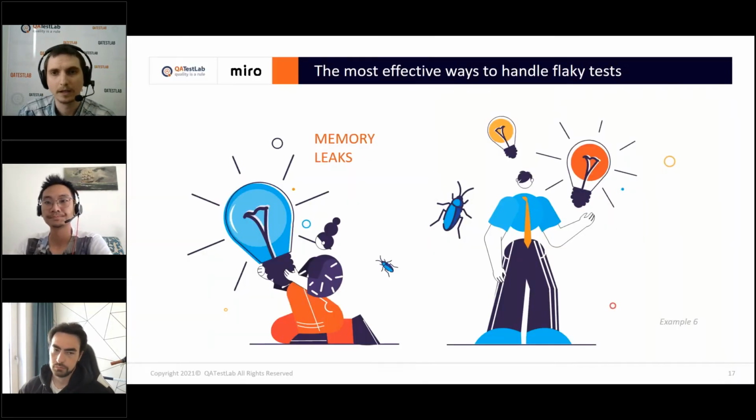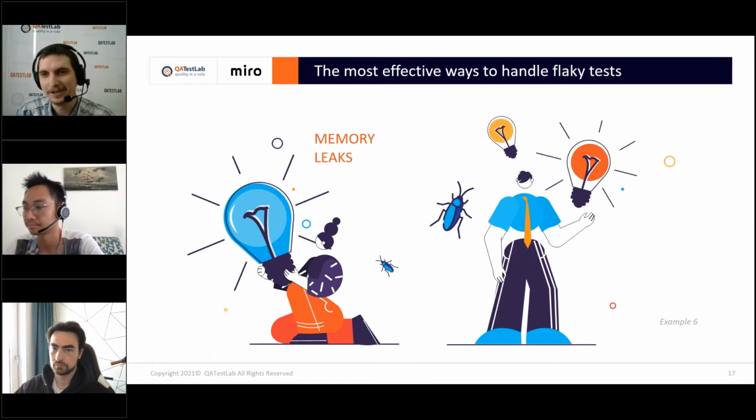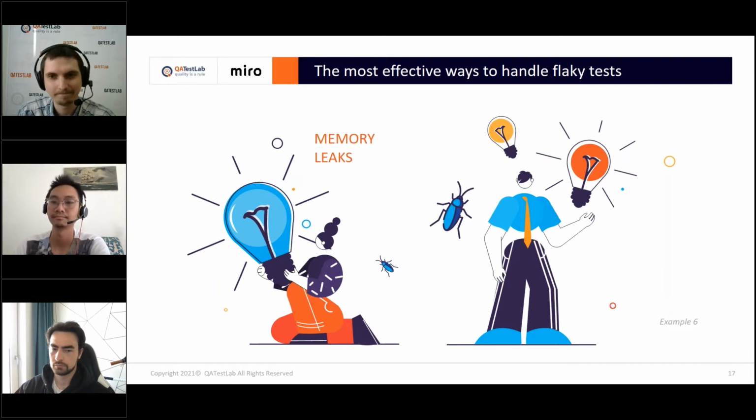Example 6, memory leaks. When the tests are running for too long, they may fail because of memory leak. Instead of restarting the app or the testing device, try to fix the leaks first.